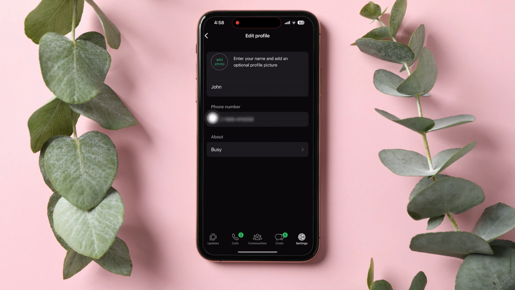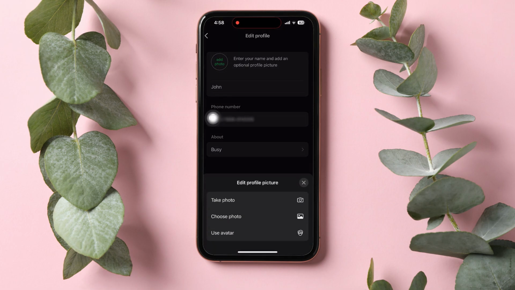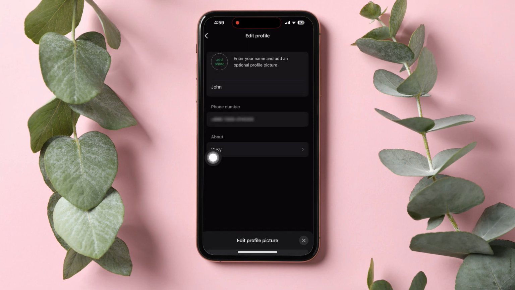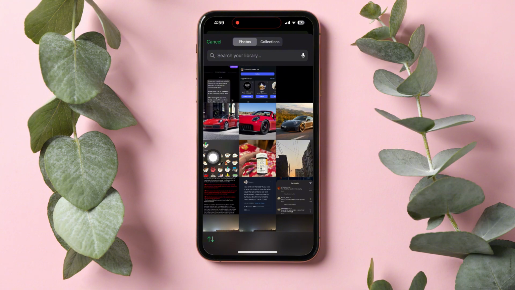Now tap on Add Photo. Here, you can select if you want to take a photo, choose a photo from your gallery, or use an avatar as your profile picture. For example, we will select Choose Photo. Here, select a photo from your gallery.